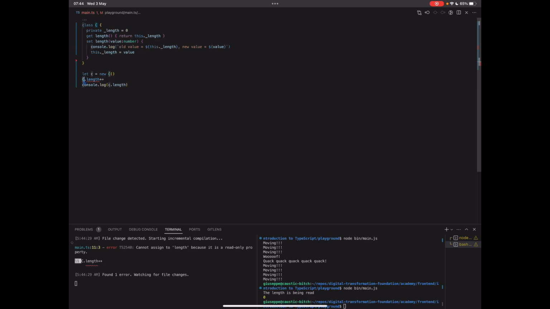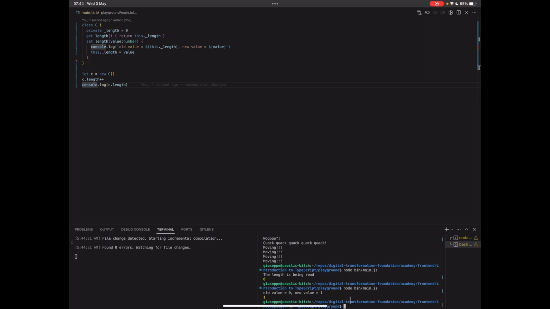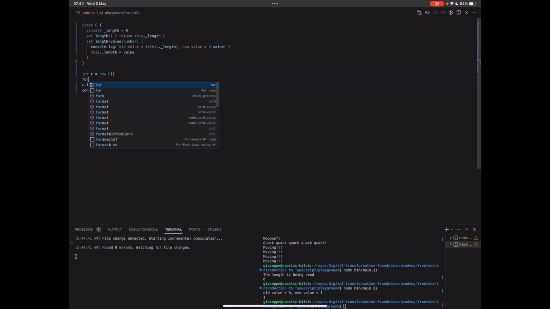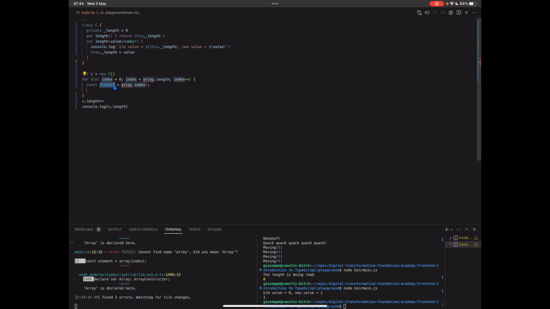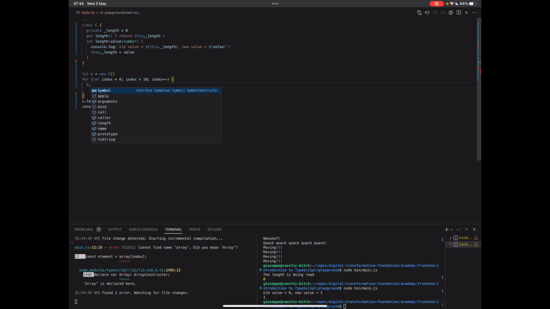Can we do c.length plus plus? Yes, we can. Now this is just translated as an assignment. And what do we see? We see old value was 0, new value is 1. Let's do this many times, 0 to 10. And see.